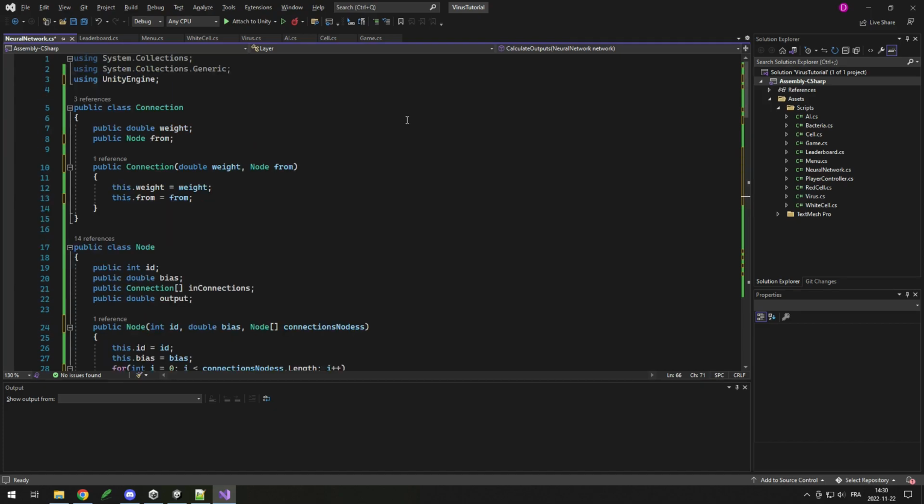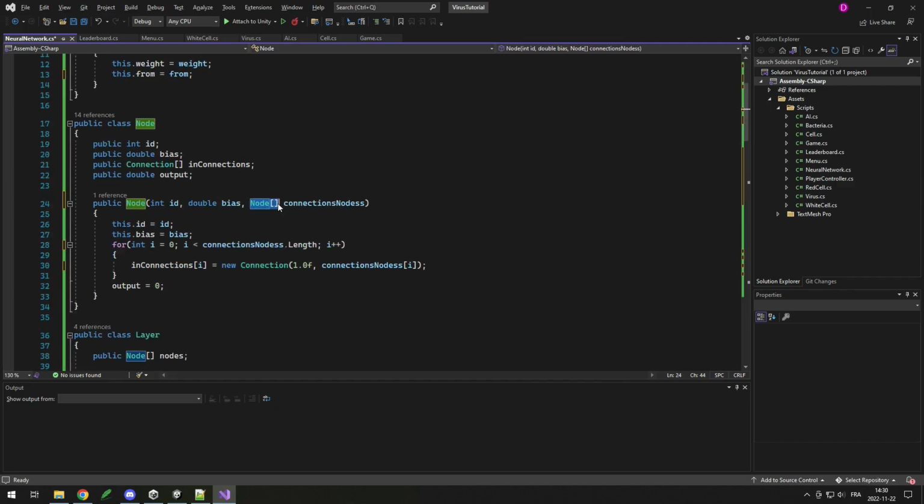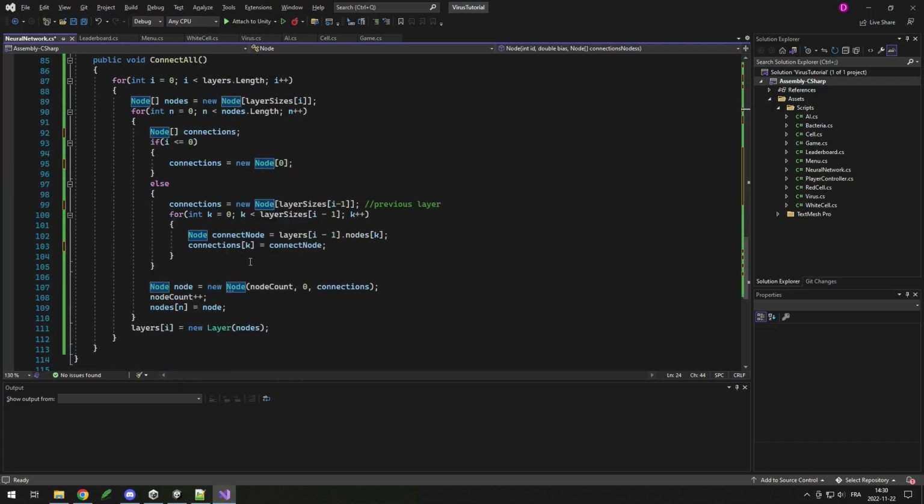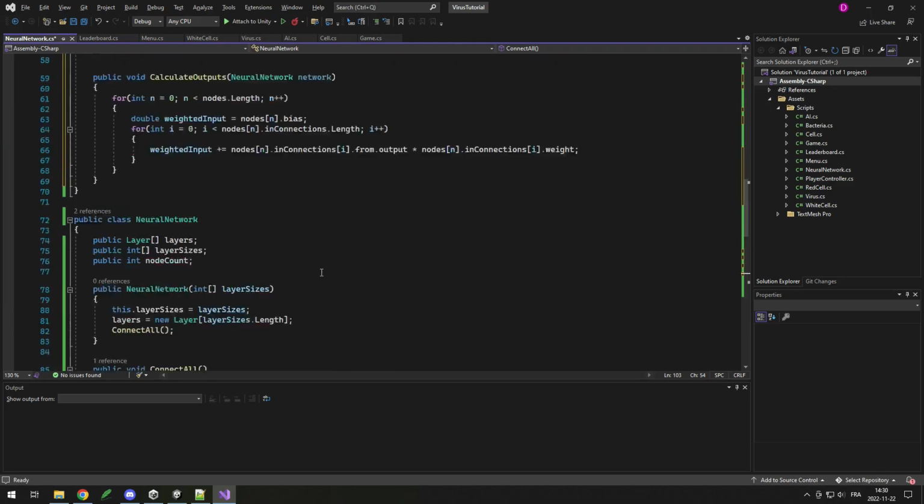Sorry I went and changed things like this. I guess I should have thought of this before starting the video, but just change here Node to node, and here an array of Node, and in the connect all here we have an array of Node, we have a new Node, and here equals connect Node, and that should be fine.